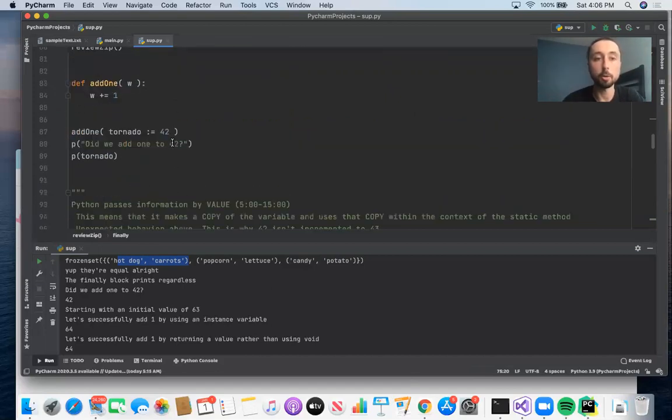So let's try doing something. We have a very simple function here on 83 and 84. We say define add 1 of w, and then it says w plus equals 1. So presumably this should accept a variable and add 1 to it. So we're going to say add 1 of tornado colon equals 42. We're using the walrus operator to do two things at the same time. First, tornado is assigned to 42, and we're passing that 42 value into the add 1 function. And then we print, did we add 1 to 42?